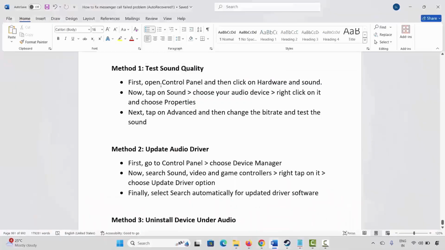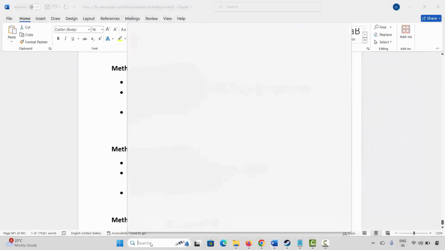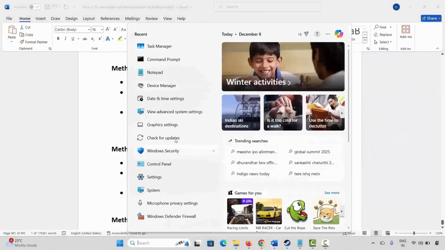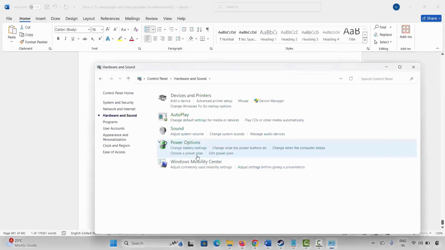So for that you have to go to the control panel and then click on hardware and sound, and then tap on sound, choose your audio device, right click on it, choose the properties, tap on advanced. So for that go to the Windows search. Now search for control panel. Now click on hardware and sound, then click on sound.